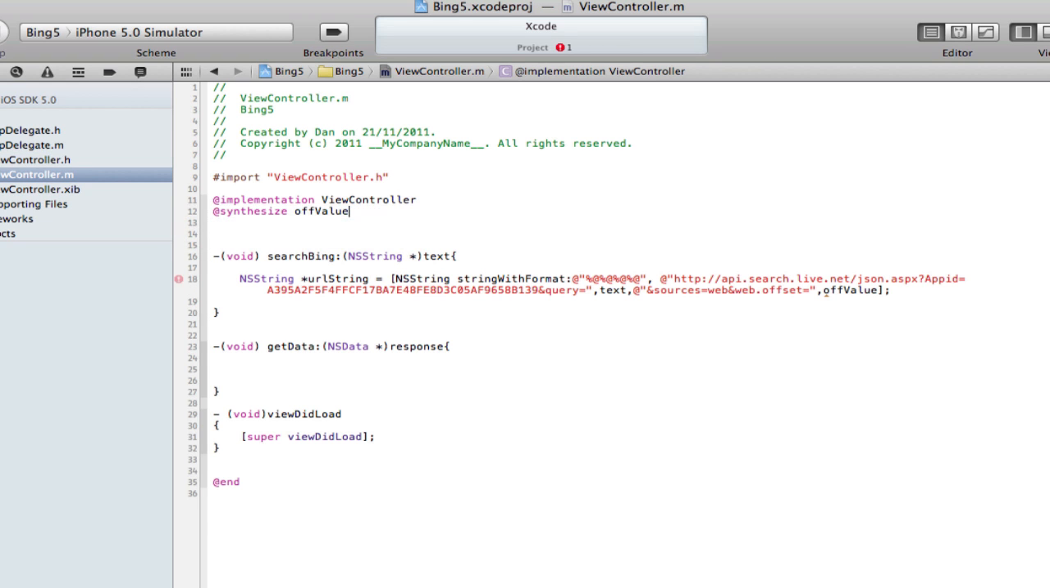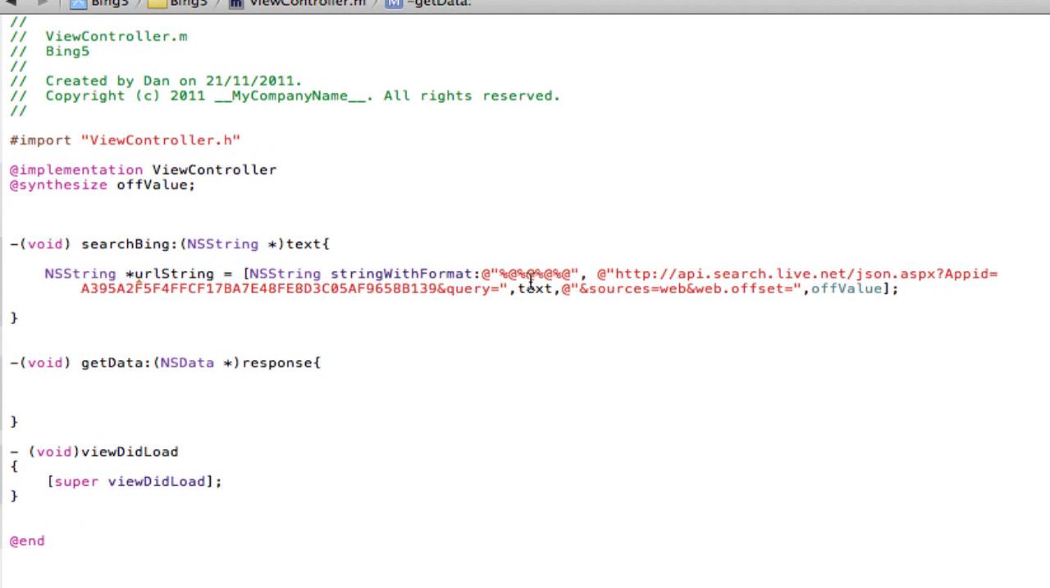Synthesize off value. Okay. Now, this is what we're sending off. As you can see, we're sending off four arguments. First of all, is the API cert. If you have made an ID, you'll have seen this string. Sorry, this part here. So this is saying, okay, send off to the live.net JSON thing with this app ID. This number here is my app ID. You may have your own, or you might be using this one, doesn't really matter.